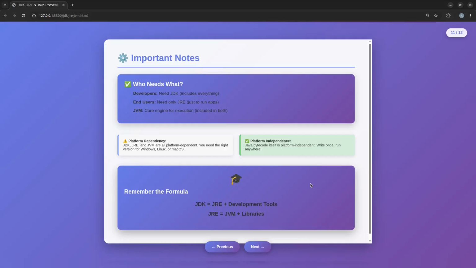Important notes. Who needs what? For developer purposes, use only the JDK. It includes everything, meaning the JRE and JVM also. For the end user, only the JRE is needed to run the app. The JVM is the core engine for execution. On platform dependency, the JDK, JRE and JVM are all platform dependent, so you need the right version for Windows, Linux or Mac. Platform independence means Java bytecode itself is platform independent, meaning write once, run anywhere.